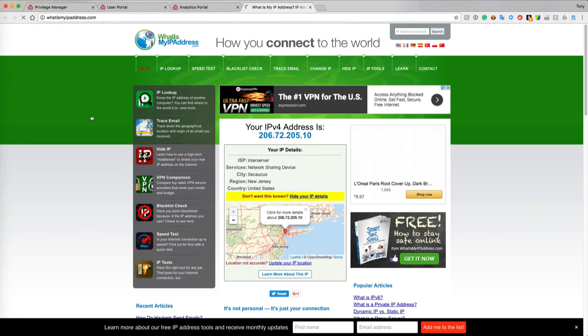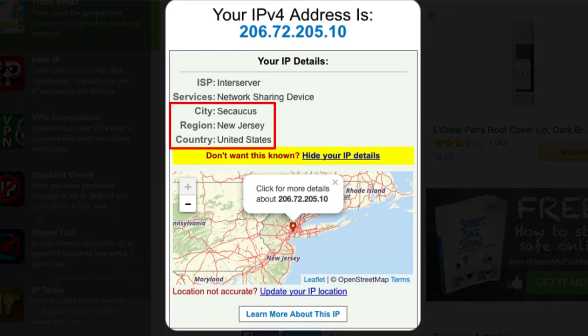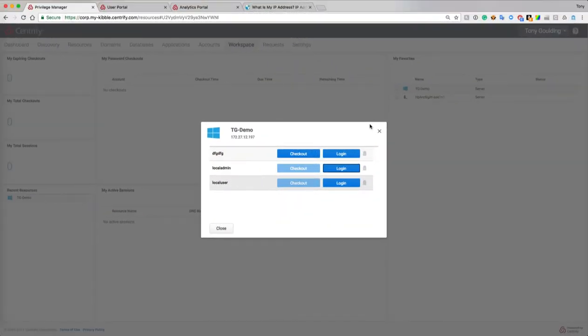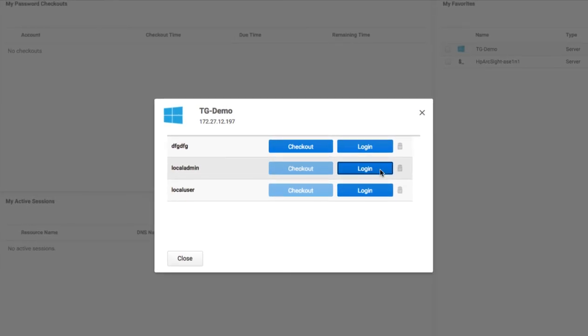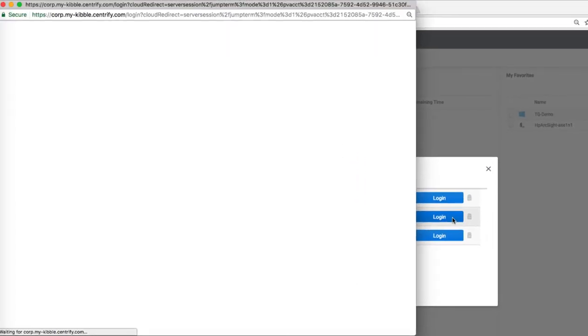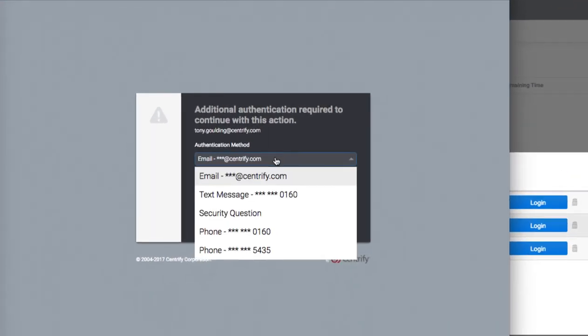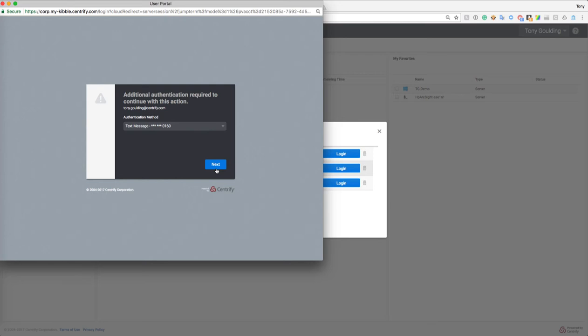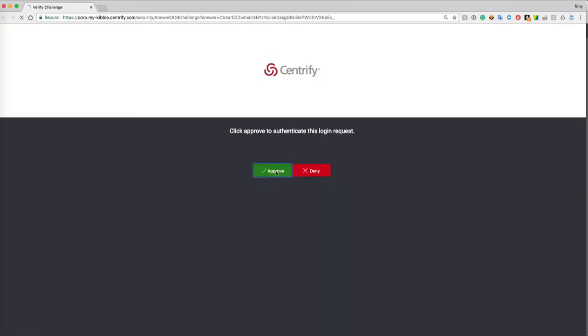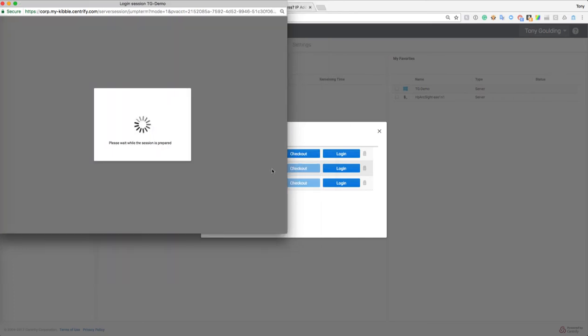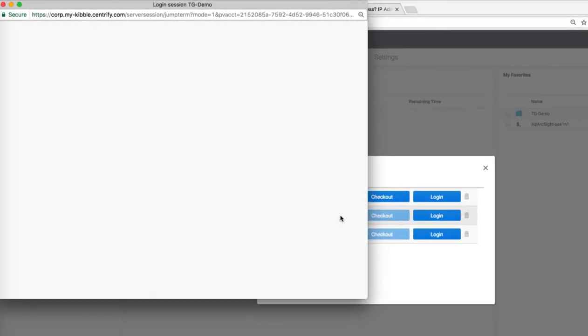Okay, now I'm located about 3,000 miles away in Secaucus, New Jersey on the East Coast. I've never logged in from here before, so the analytics engine won't see this as routine behavior. Let's go back to the vault and hit the login button again. Now, as you can see, I'm being prompted for a second factor of authentication. I'll pick the text message and we'll just fast forward through the video to approve this. And as you can see, I'm logged in again.